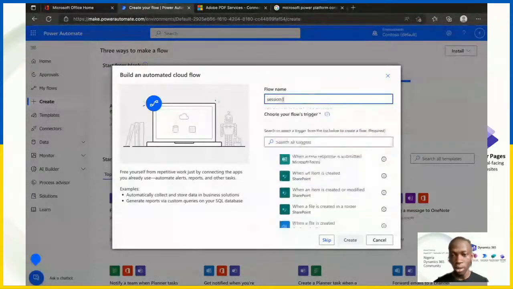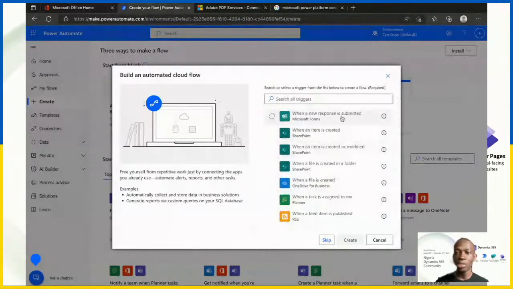Let me call this session 3 flow. So you have a list of these triggers. You can see this has to do with the Microsoft Forms service. When a response is submitted on a form, you want to automatically trigger a flow. When an item is created, you want to trigger a flow. When an item is created on a SharePoint list, to be specific, you want to automatically trigger a flow. When an item is created or modified on a SharePoint list as well. So this is not just creation.